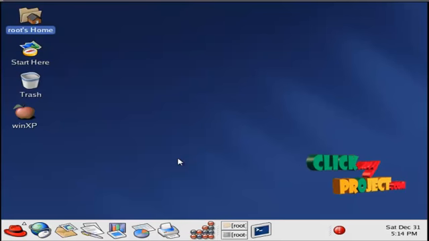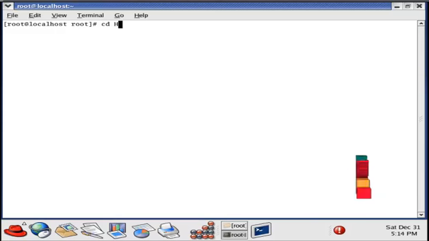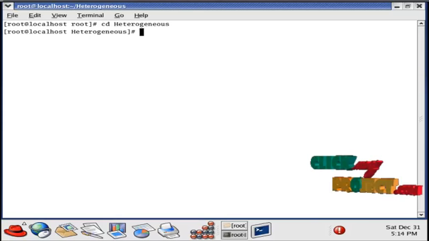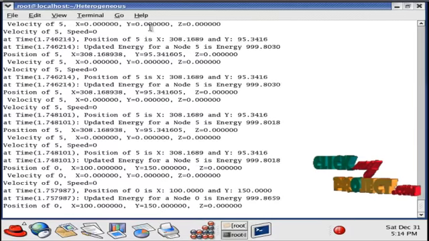Now I explain about the output of our project. First open the terminal window. Now I change the directory. So type cd space heterogeneous. Now the directory is changed to heterogeneous. Then type ns space main.tcl. Now run the main file.